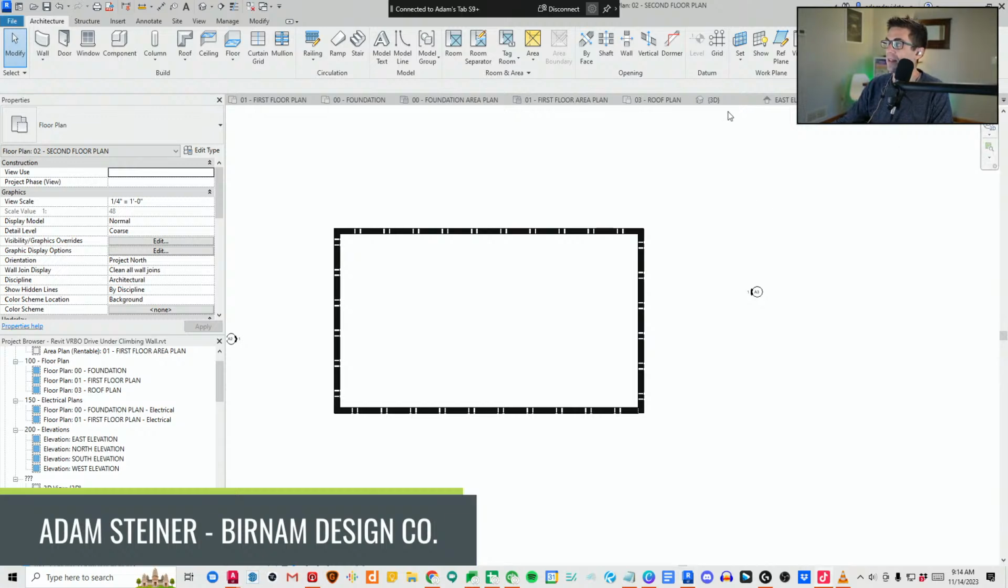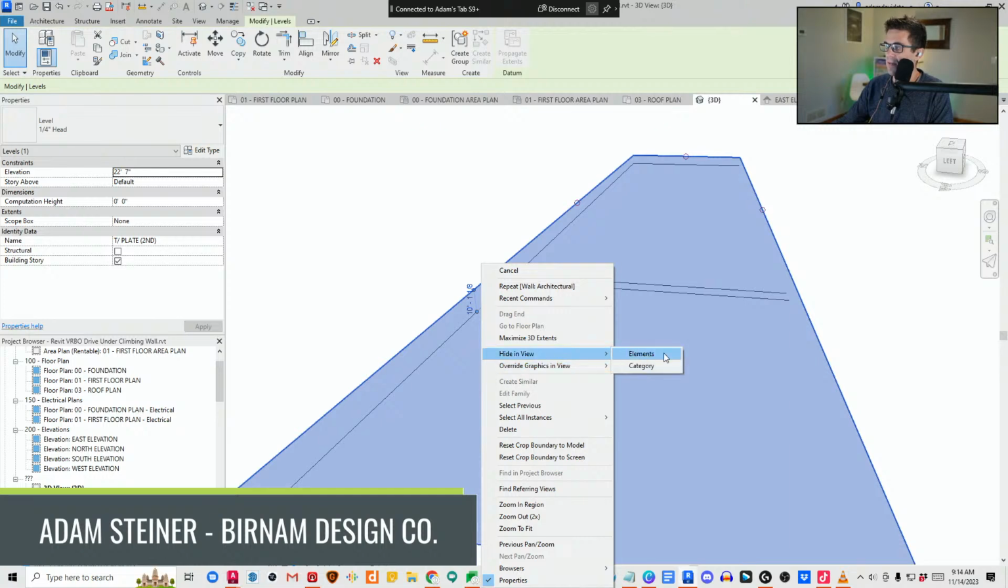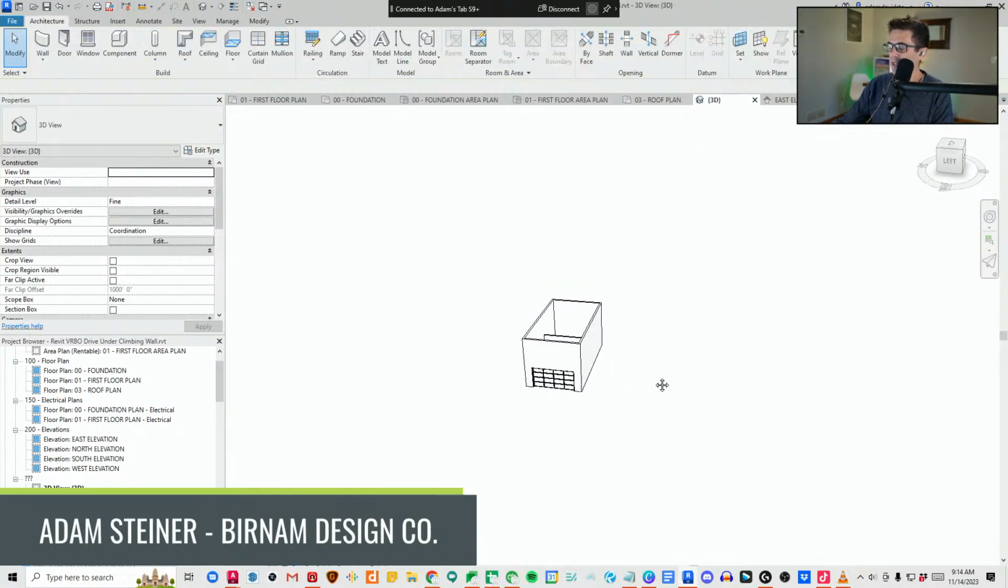Yep, you can hide those levels. Oh yeah, let's do that. Good call. Just hide in view. Category? Yeah, there we go. Boom.